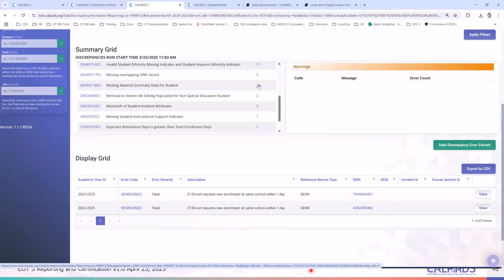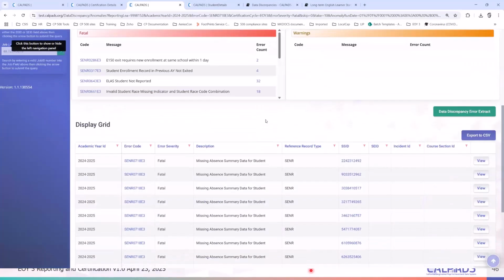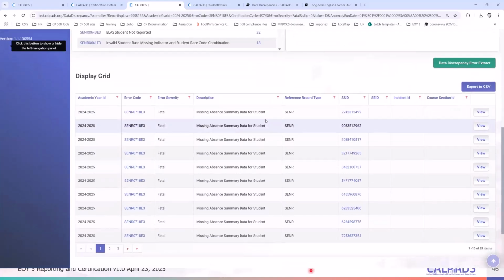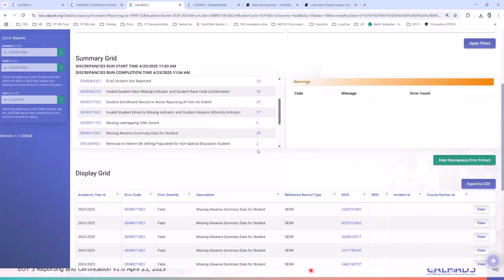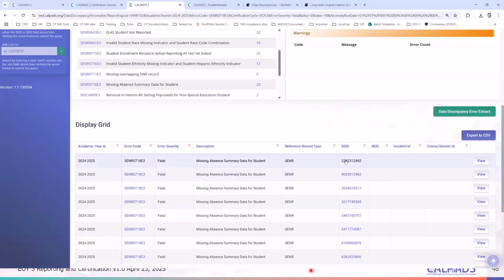Okay, let's click on this. So this pertains to your STAS file. If you have not submitted your STAS file yet, obviously if you have 100 students, then of course you'll have 100 errors, right? To clear this, submit a batch STAS file to CalPADS at the end of the year once you've ascertained the absence summary, absence counts of all of your students. Submit that file to CalPADS, and that should clear it, right?